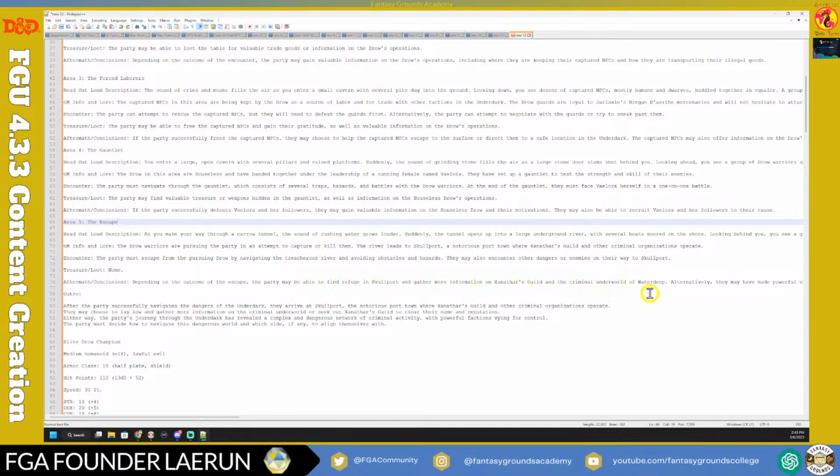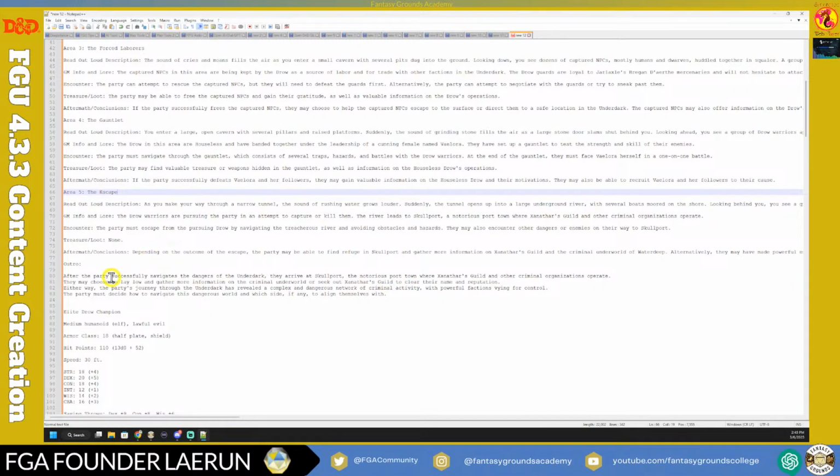on Xanathar's Guild and the criminal underworld of Waterdeep. Alternatively, you may have made some powerful enemies, and then after you successfully navigate the dangers of the Underdark, you arrive at Skullport, the notorious port town where Xanathar's Guild and other criminal organizations operate. So you can choose to lay low, you can take your information and either gather more or sell it. Either way, your journey through the Underdark reveals a very complex and dangerous underground network of criminal activity.